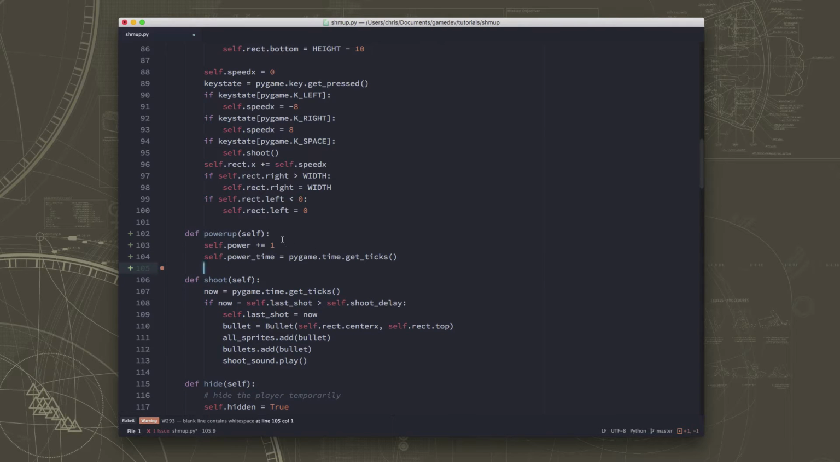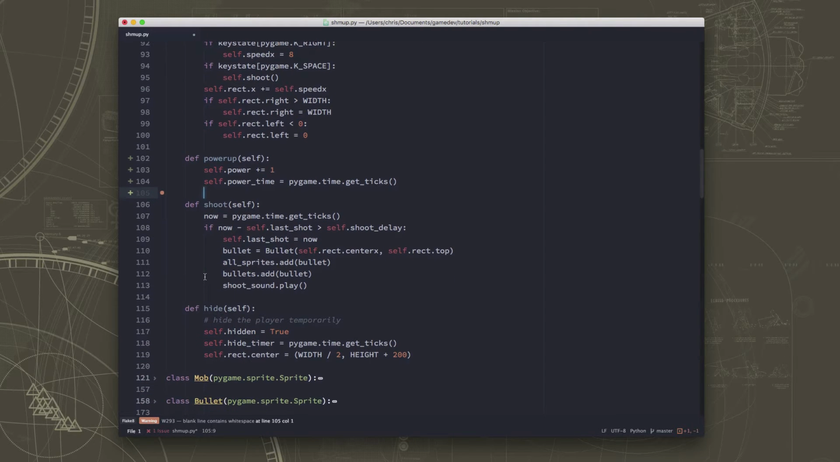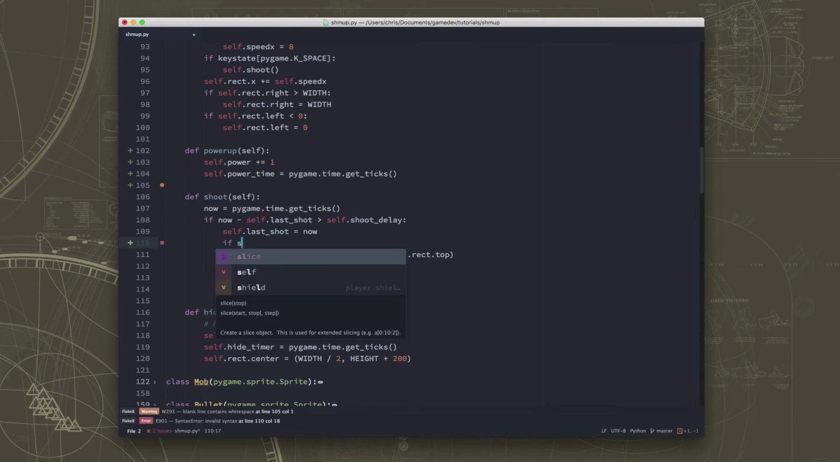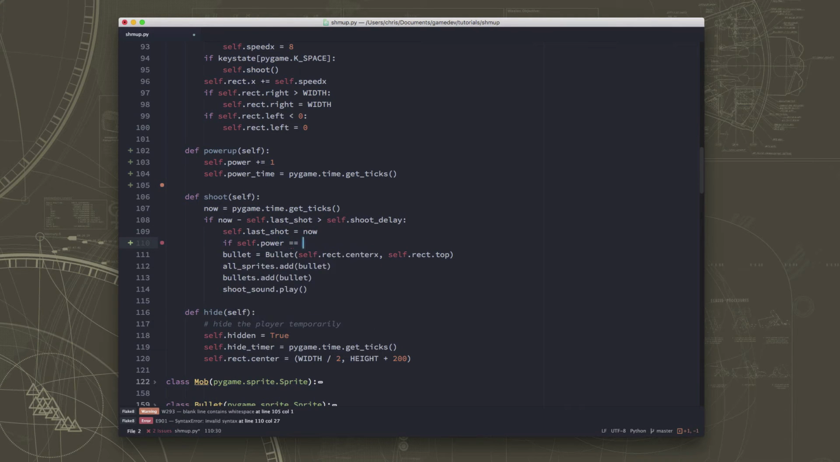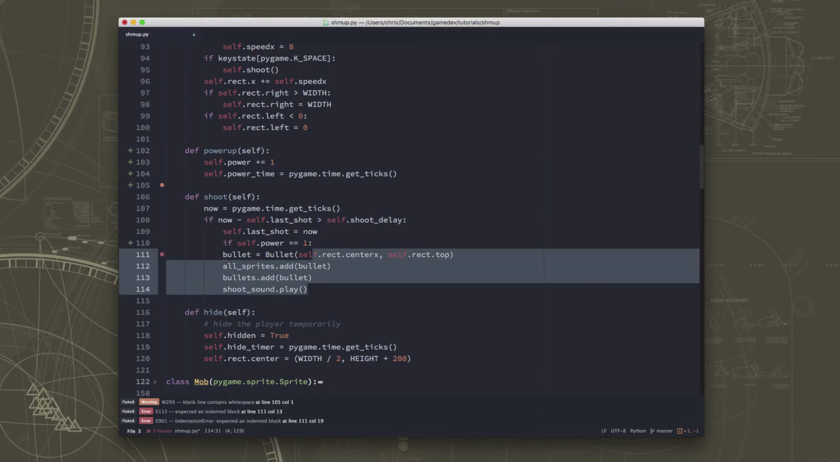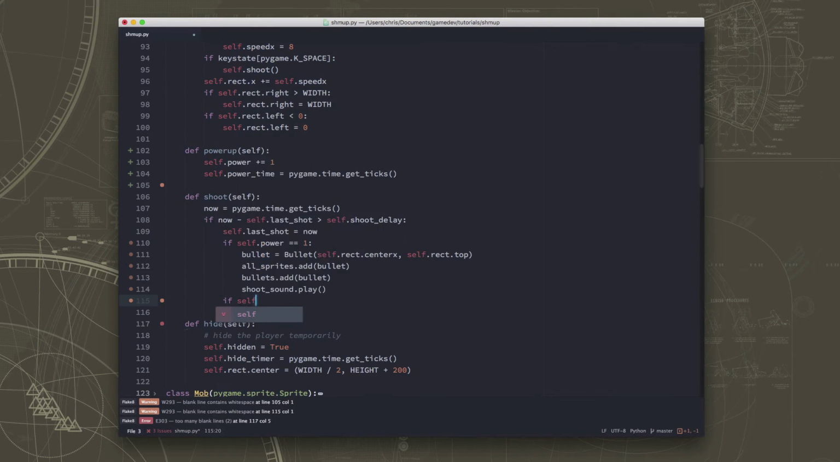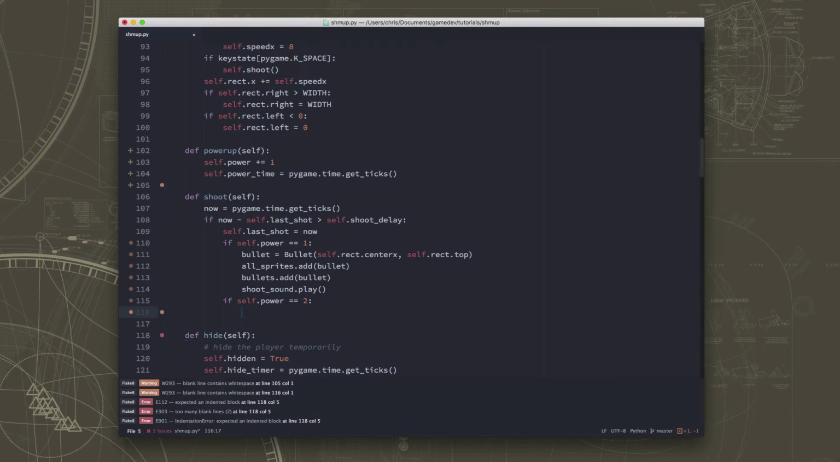And now we just need to go to our shoot here, and instead of doing just one bullet, we're going to do one bullet if we're on power level 1, and we're going to do two bullets if we're on power level 2. So this would be if self.power equals 1, right? We would do that stuff. But if power level is 2, then we're going to spawn two bullets.